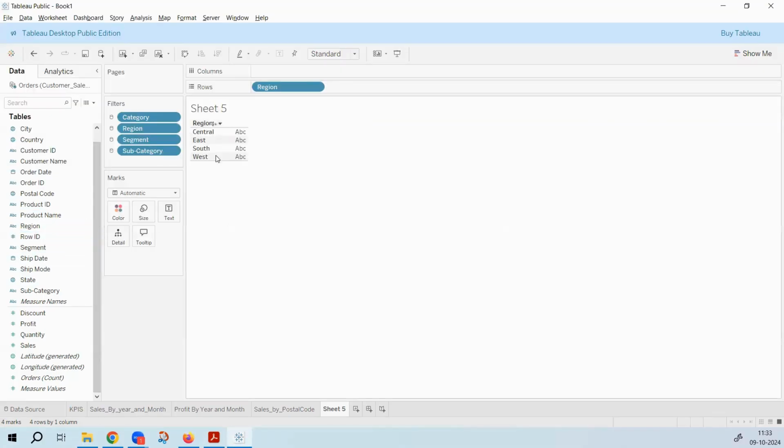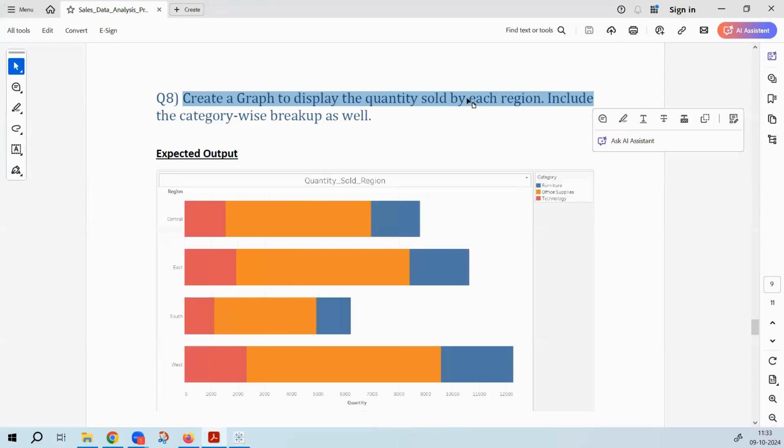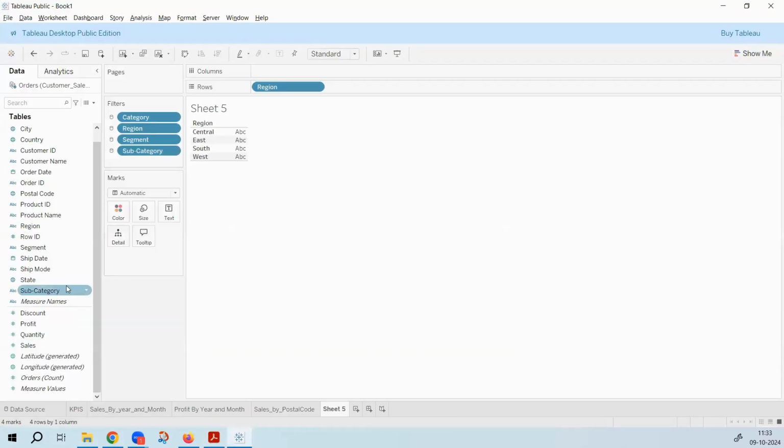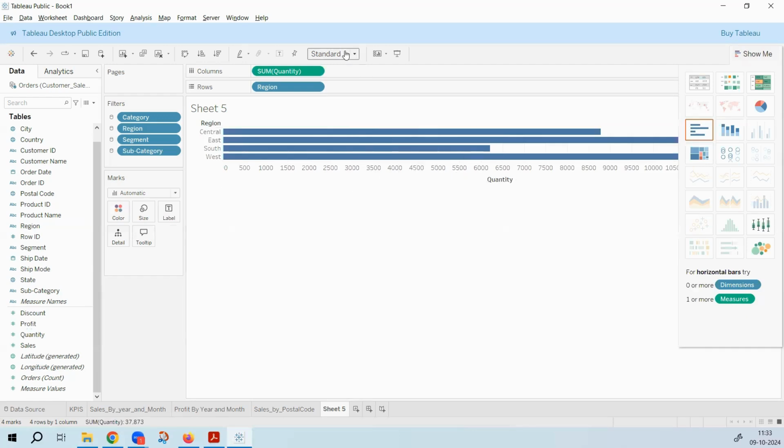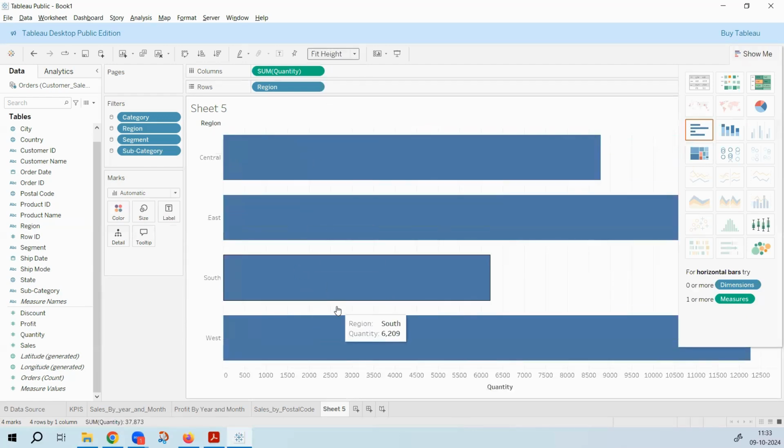So you have region, and you want to show the quantity sold by each region. There is a variable called quantity. I'll click on that quantity. This is the quantity sold by each region, and we are looking for this type of chart. And we will say fit to height to make this chart look like this. Now, this is quantity sold by each region.